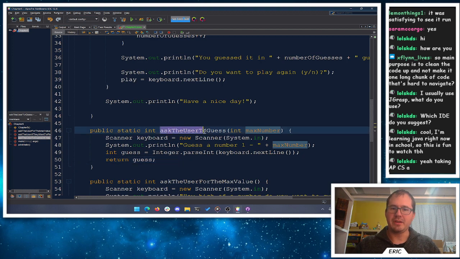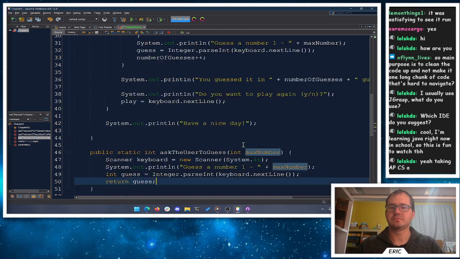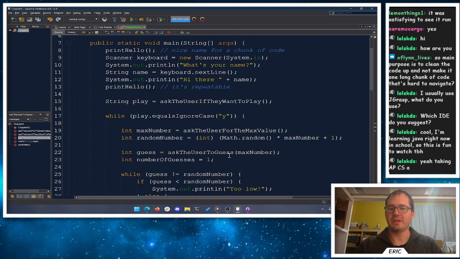So there's our method now, ask the user to guess. And we are saying, you have to tell me what the max number is for me to do this. Okay? So we've got that so far.